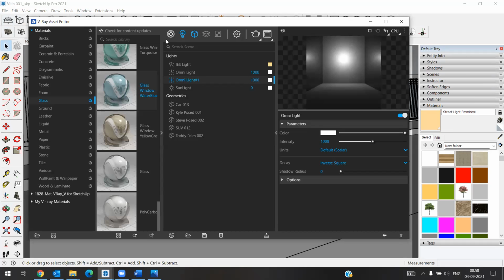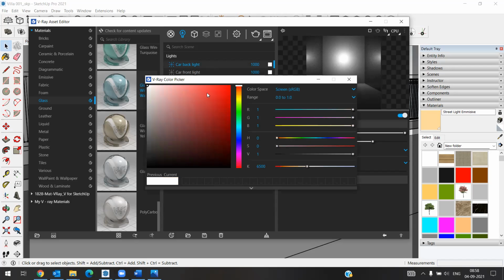If you go to lights, here two Omni lights came. First one is car front light. And second one is car backlight. So if you define the names, it will be easy to modify, or else you will be confused. So for the car backlight, I will change the light to a slightly red color.